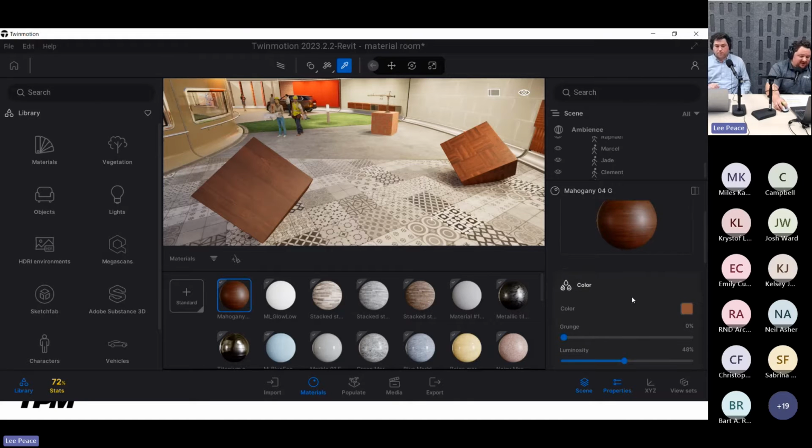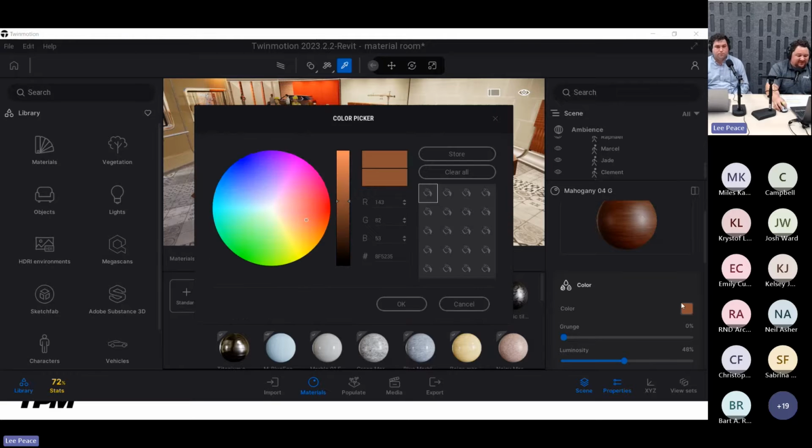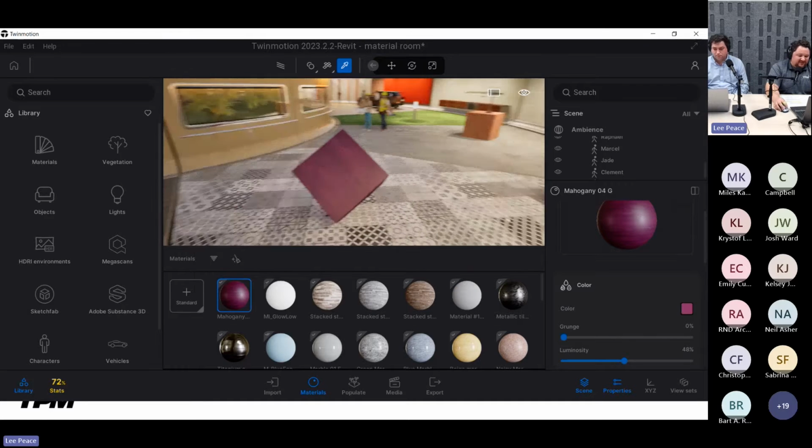Say we don't like the mahogany look of it, we can change the color. We can turn it into like a purple heart. And there we go. We can change the hue of it.